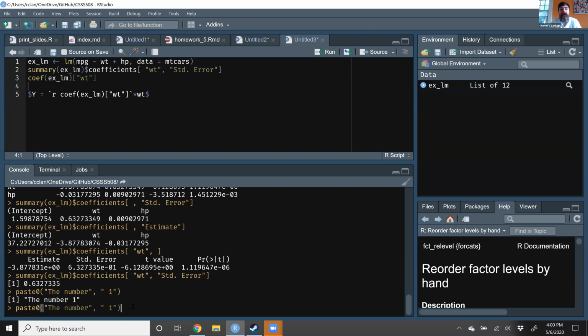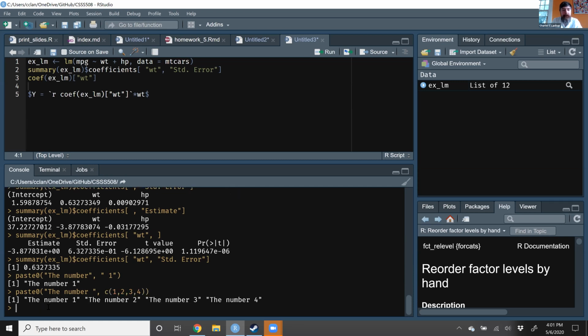Okay. Paste, though, is a vectorized thing. So if I say something like the number, I don't have to do c there. Let's go 1, 2, 3, 4, 5. I paste that together. The way paste works is that paste will take this vector and make a single vector out of them, but the number of elements it has will be equal to the number of elements in the longer of these two things. So if I paste together the numbers 1, 2, 3, 4, 5 and just the word "number" here, I get the number 1, the number 2, the number 3, the number 4.